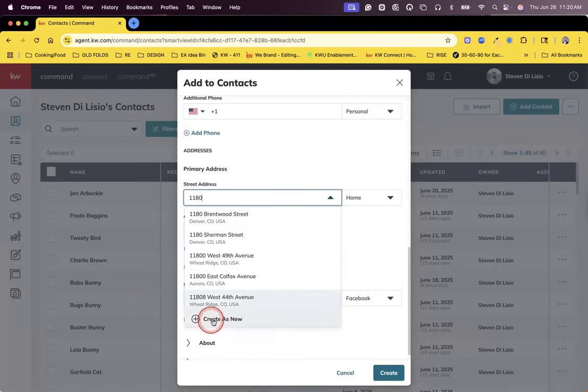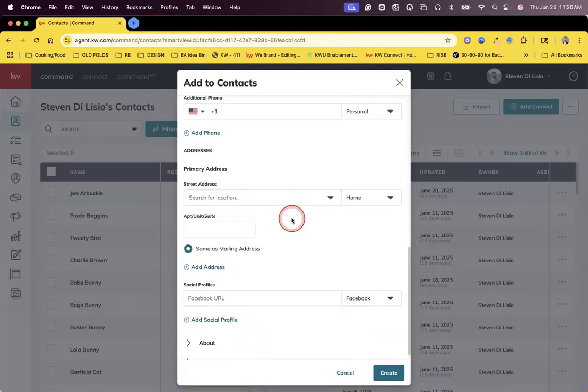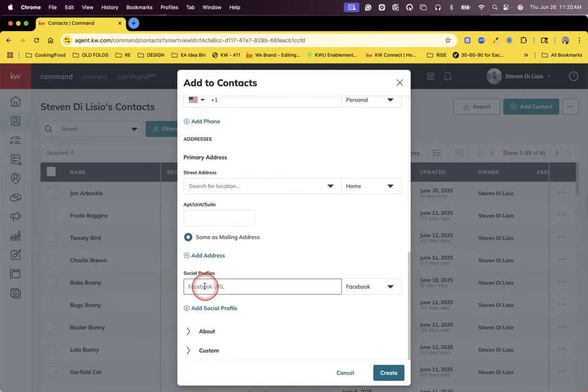So just remember that if you ever run into that situation, but 99% of the time, the address is going to show up in here and you select it from the list below. And then you also have social media profiles that you can put in here. Saving somebody's Facebook link or Instagram link can make things a lot easier.